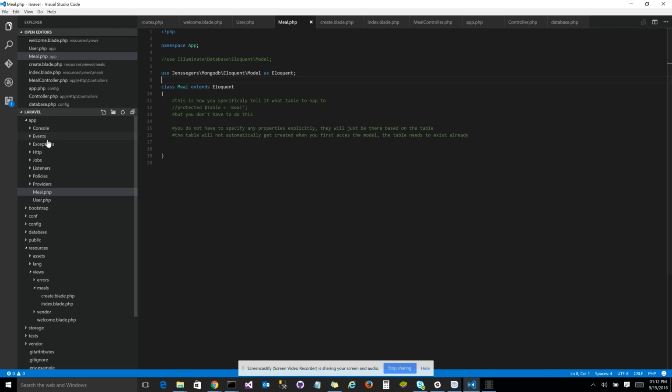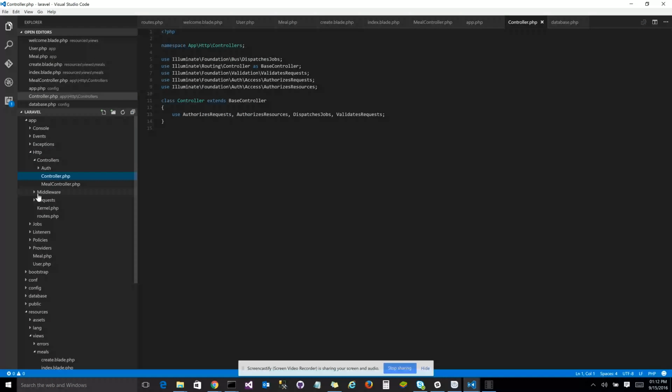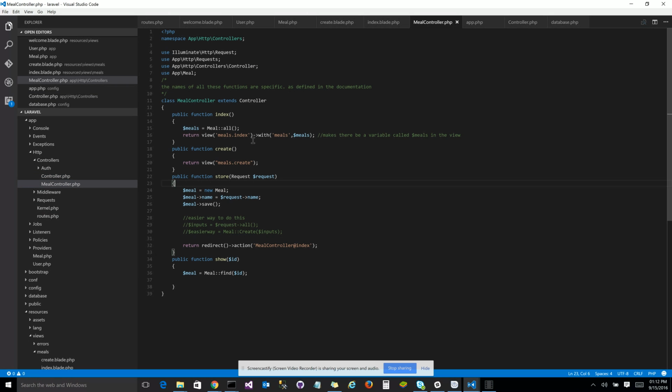Save that, and then let's look over at the HTTP controllers, the meal controller. I'm still using the same syntax that was there from the built-in default MySQL model in order to query, to save, and to find. So here I'm getting all meals, here I'm showing one, and here I'm saving one. That all should be exactly the same.